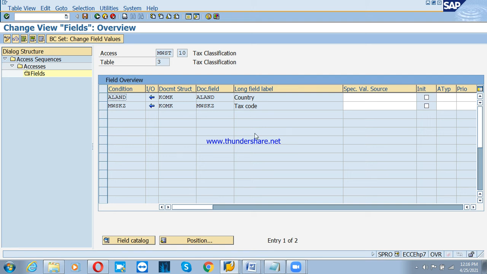As I told you, tax will be calculated on the basis of country and tax code. If you want to maintain the GST procedure, then we need to consider country and maintain the tax code. You should remember, on the basis of these two fields we can do the configuration regarding GST. Country will obviously be India, and as of now we have not maintained any tax code. We need to create the tax code.